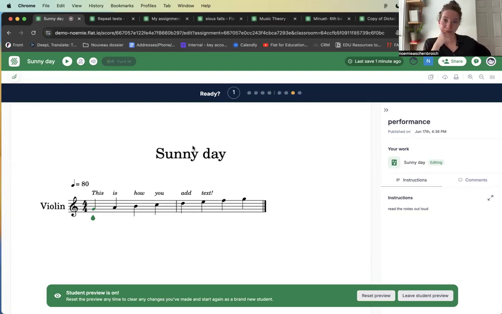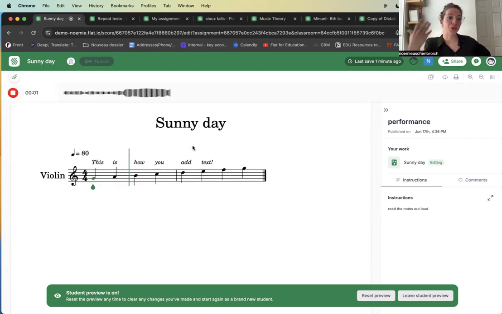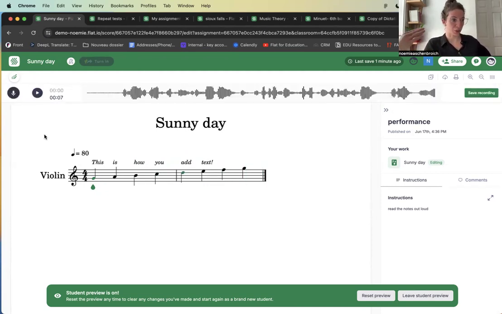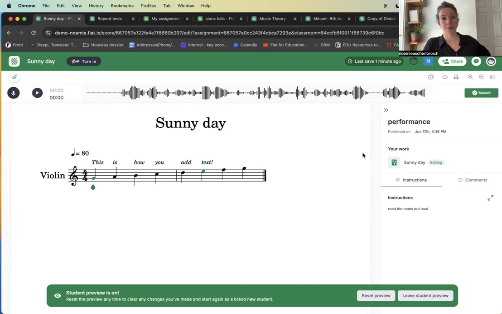And then you start recording. So here, what did I say? They had to read the notes out loud. So the student starts recording and they have the sound wave. They can listen to whatever they recorded. I will not listen to my voice right now, but they can listen to it. They can record it again. And once they're satisfied, they save the recording and turn in the assignment. So this is how it would work from a student perspective.